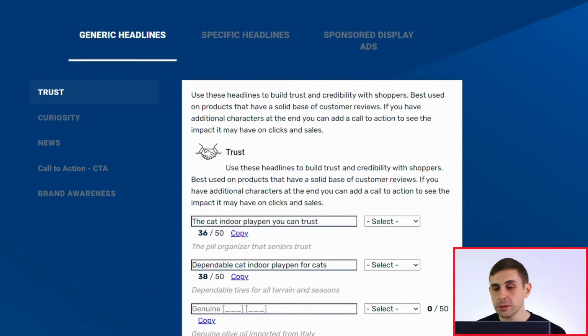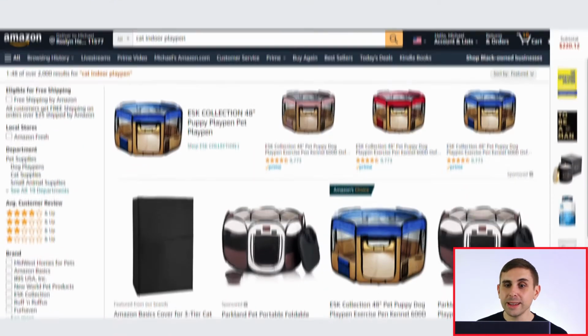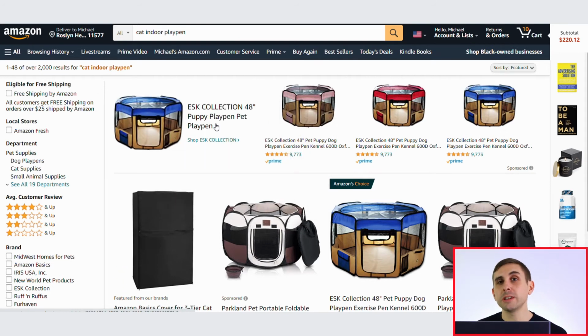I can find other search terms that are very similar to the cat indoor playpen, and then target that in my sponsored brand campaign as an exact match and put that into my actual headline. Here's another example: dependable cat indoor playpen for cats. Now that sounds a heck of a lot better than Esk Collection 48-inch puppy playpen pet playpen, especially when somebody's looking for a cat indoor playpen.